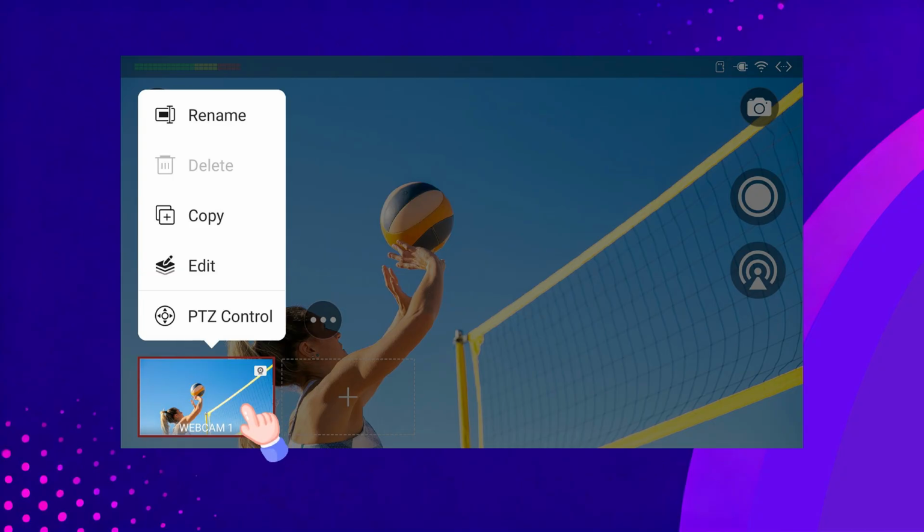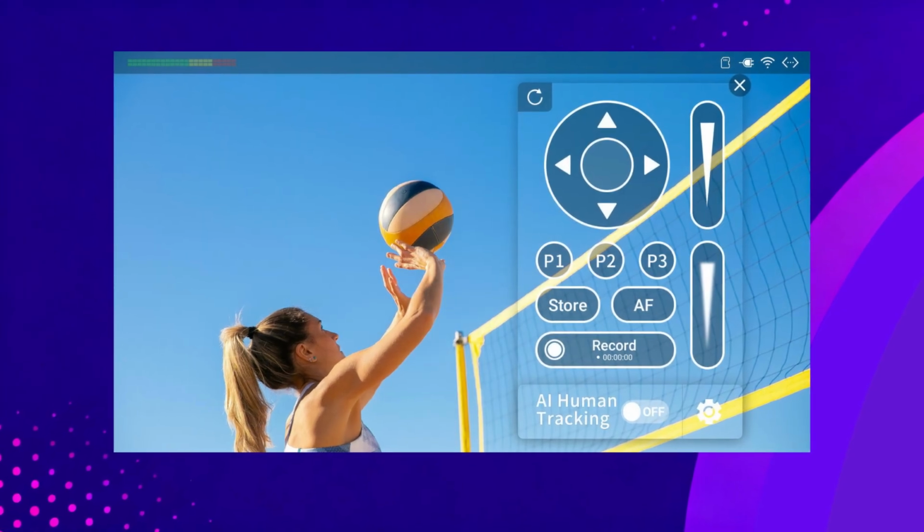Long press the scene thumbnail and select PTZ Control. You can control the camera via the PTZ control panel.